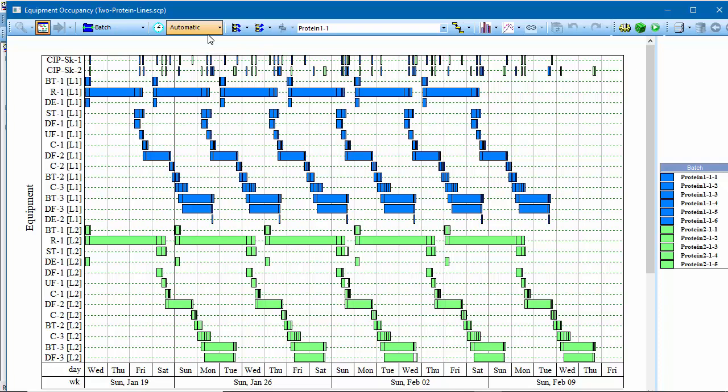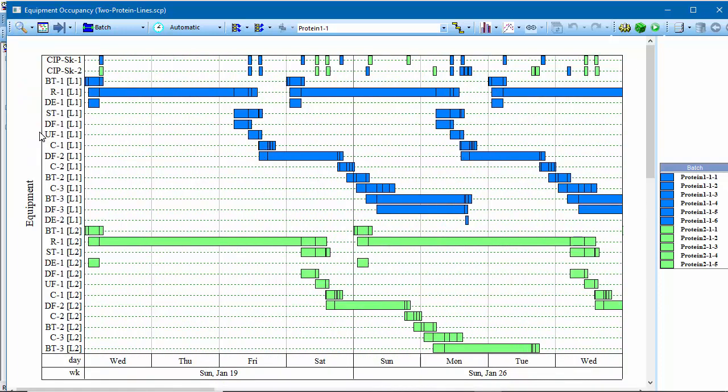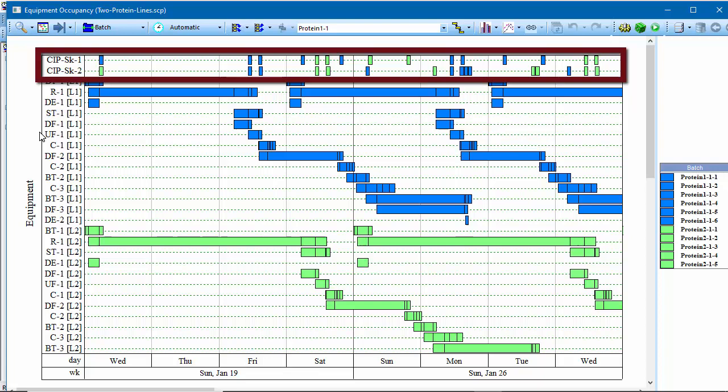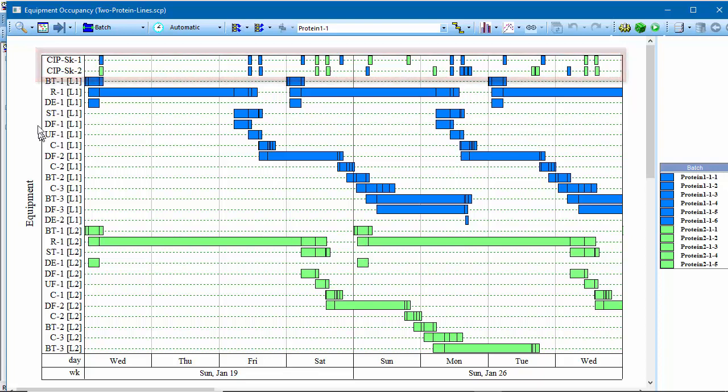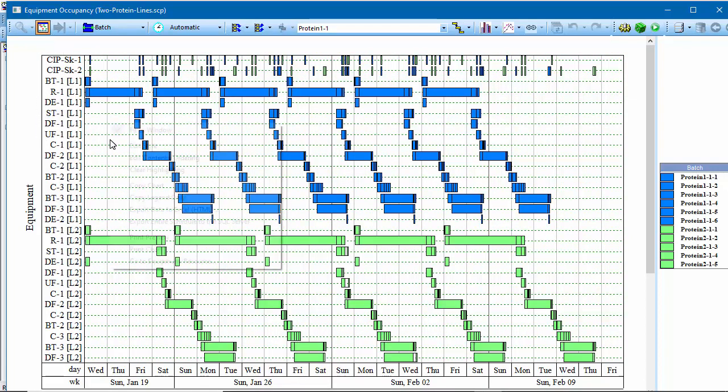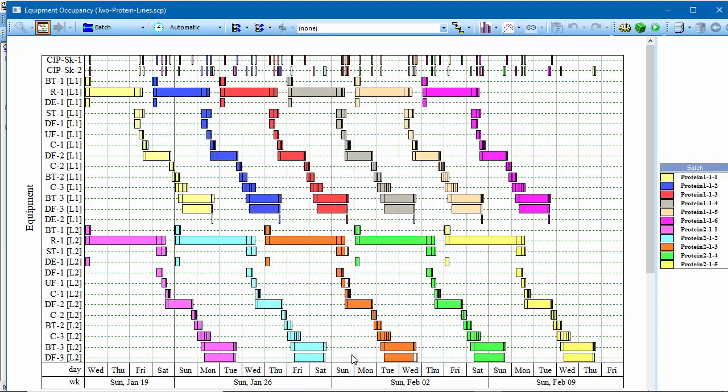Each row corresponds to one equipment resource. The colored bars indicate when the equipment is in use. In this view, the color coding is by campaign. In this example, each campaign runs on its own production line, but the two production lines share two CIP skids displayed at the top. Blue CIP skid bars represent cleaning of equipment in line 1, and green bars show cleaning of equipment in line 2. There are multiple options for the color coding in this view. Here, each batch is shown in a different color.